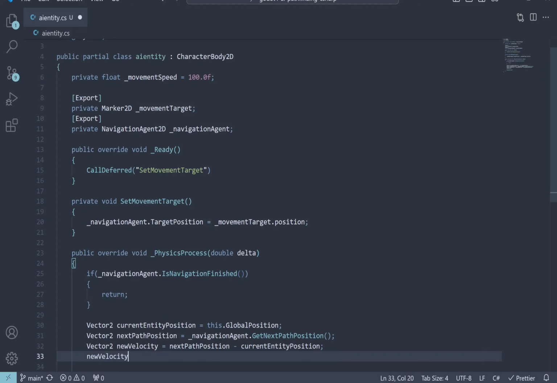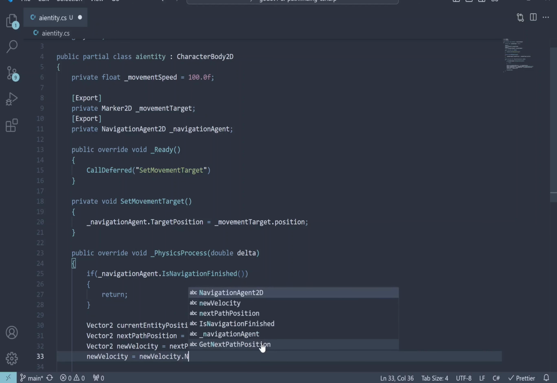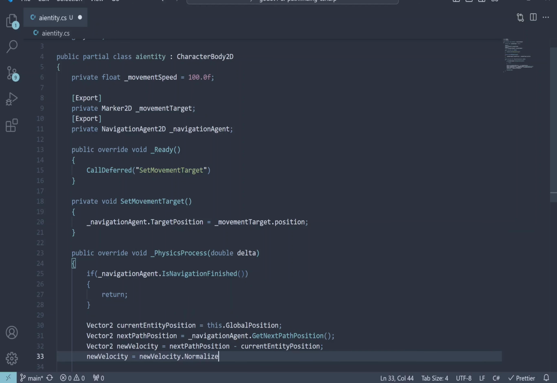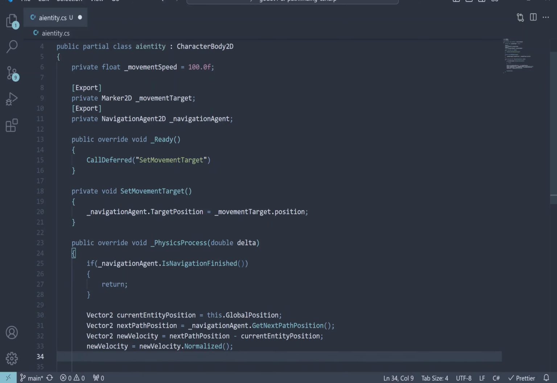From there, we want to normalize the vector. And then we would like to multiply this by the movement speed that we declared above. And we will also multiply this by the delta that is passed in to the physics process function.